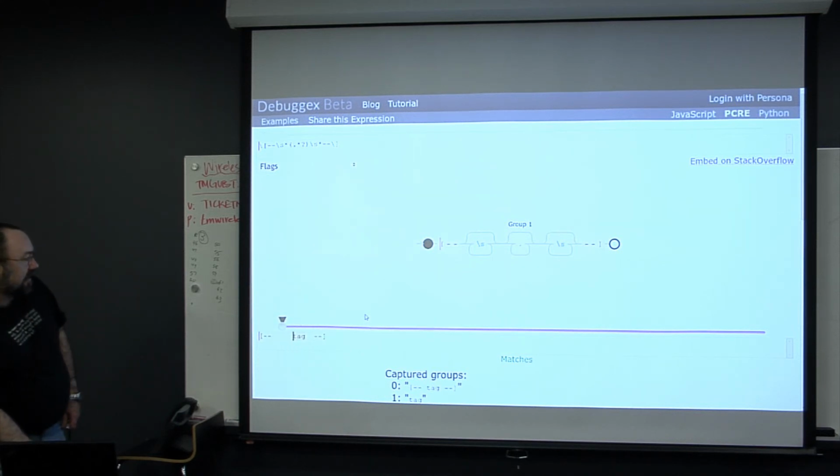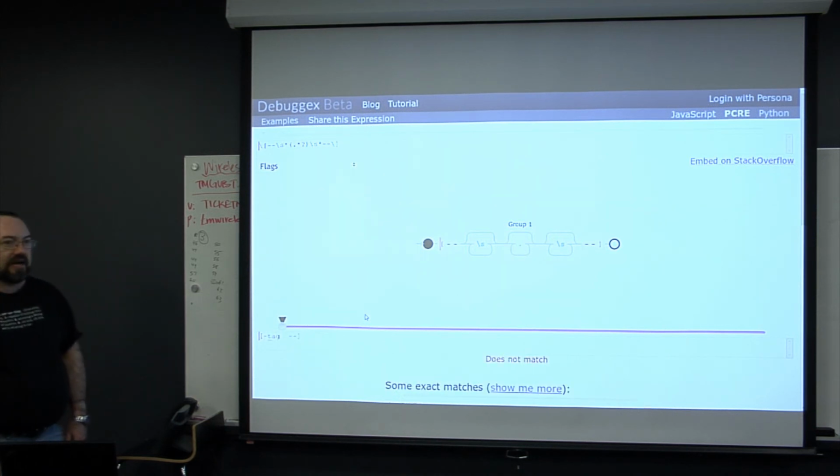See, I can sit here and put as much space or take out any of the space, and it's still going to match. But if I get rid of one of those dashes, all bets are off, because up here we specified we need 2 of them, right? So if I delete one of those, it doesn't match anymore.